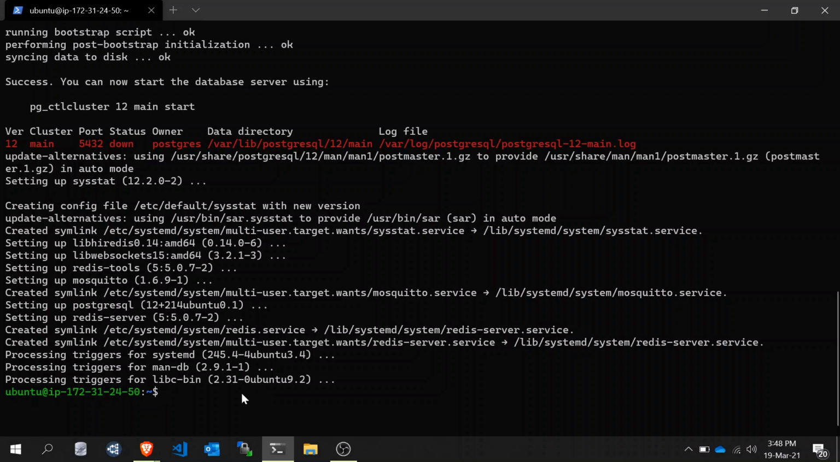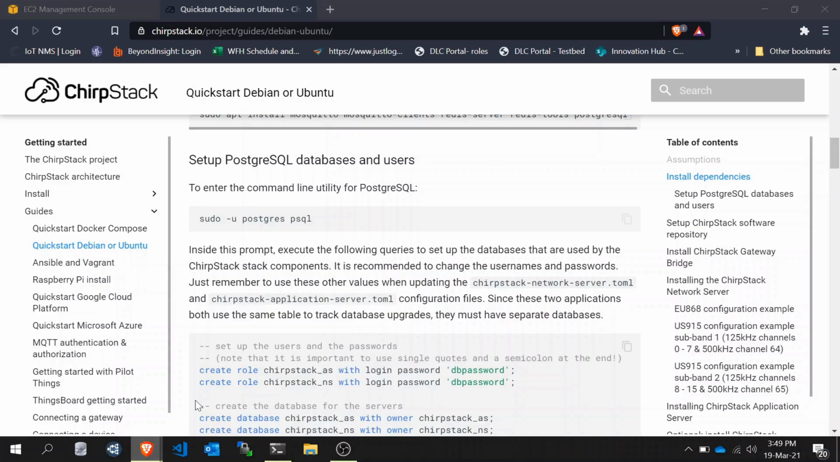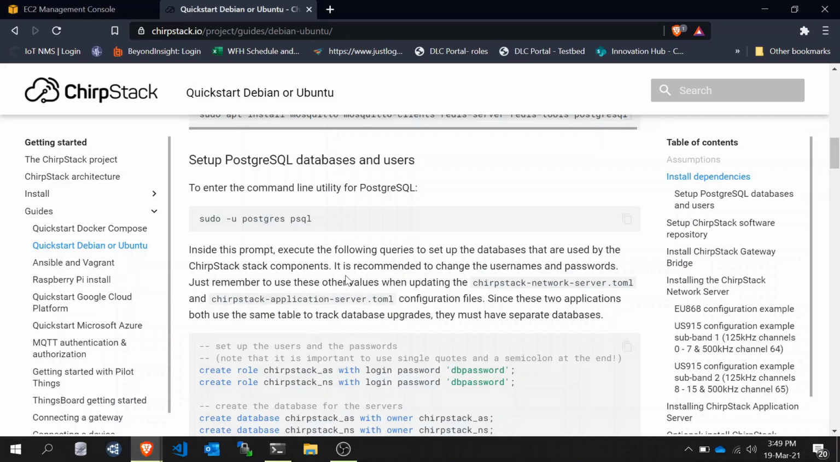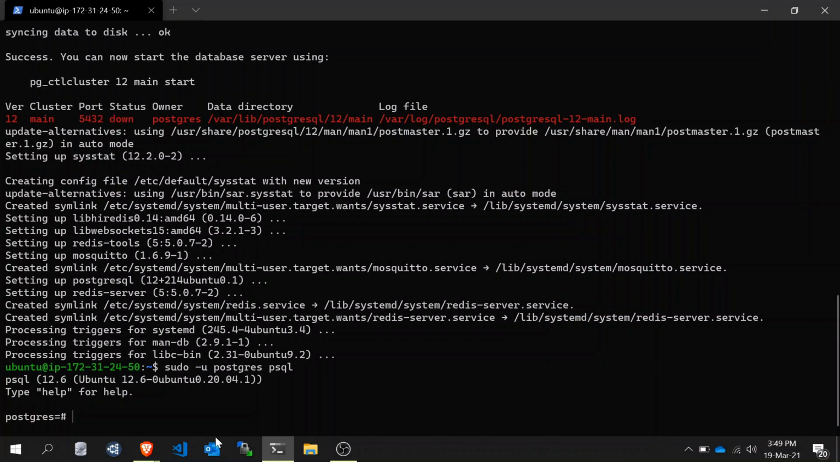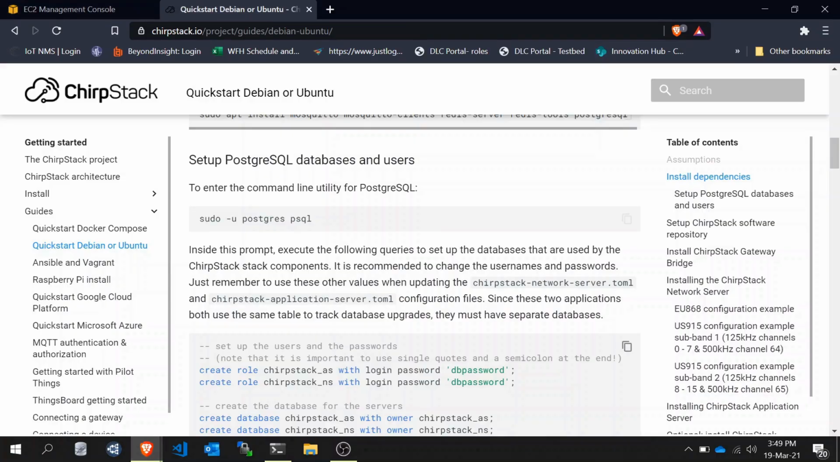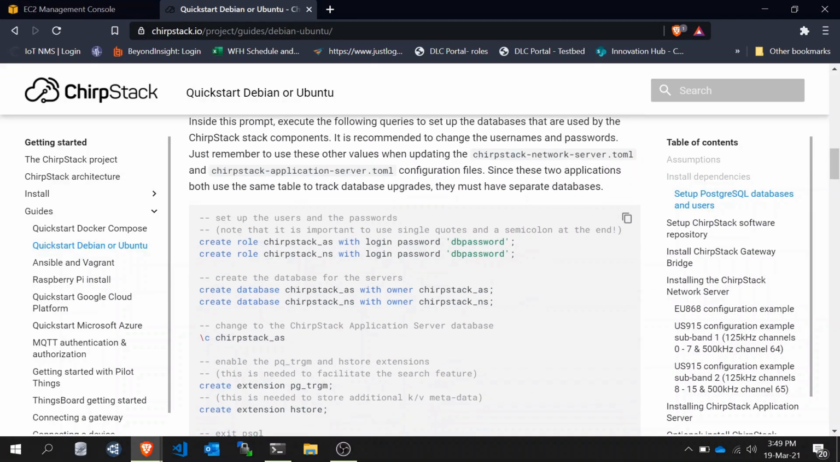As you see, the installation is already done, and the next step is to set up all the necessary databases for this LoRa network server to store all the config files and configuration settings. To enter the command line utility, just copy and paste this. It's the Postgres psql command, which helps you enter command line mode: sudo -u postgres psql. Now you are inside this command line utility, and the next step is to follow all these steps.